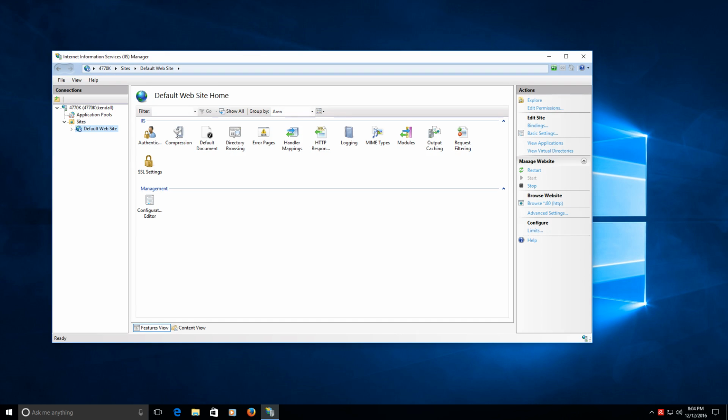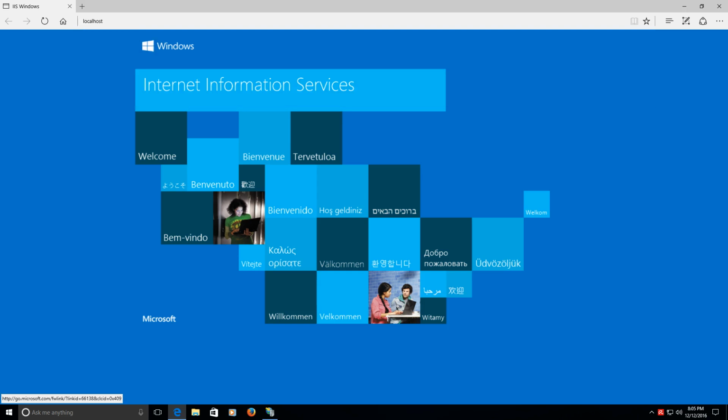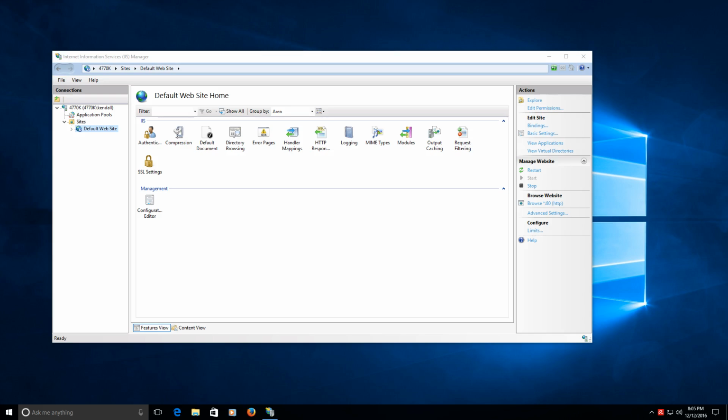To verify that this website is actually working, what you can do is bring up your Internet Explorer. Go ahead and type in localhost. As you can tell, it's already there. It's working. Now, while we're in here, I'll show you something that not a lot of people are aware of.